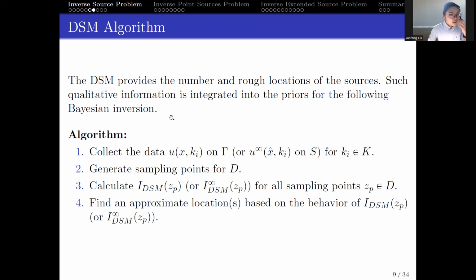The details of the algorithm of the direct sampling method are as follows. First, we collect either the near field data or the far field data on the partial or the full aperture with multiple frequencies. Then we choose a sampling domain which we assume contains the support of the source function, and generate a mesh for this sampling domain. For each sampling point ZP, we calculate the indicator function, and then use its value to decide the number of sources and find approximate locations of the source function.